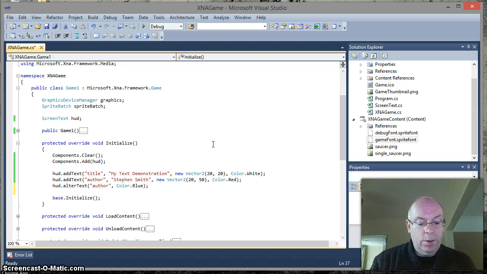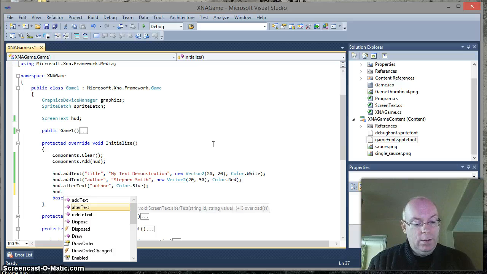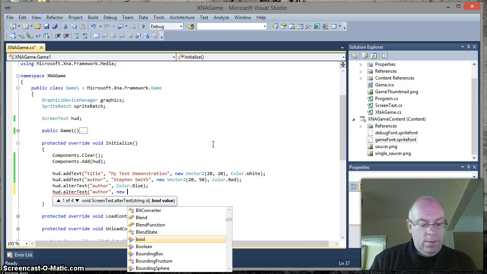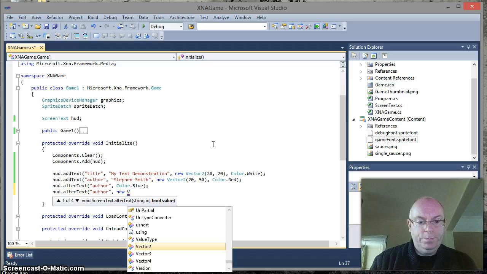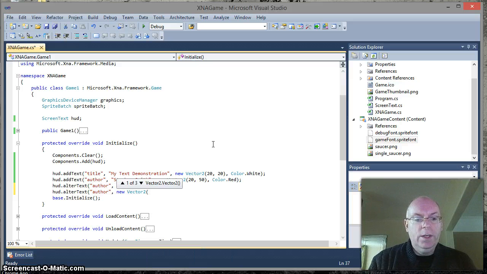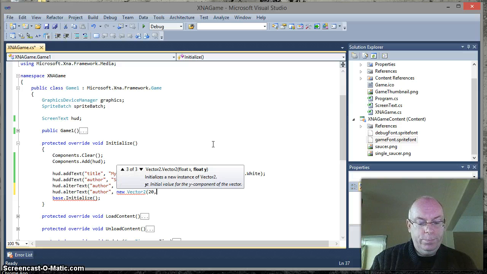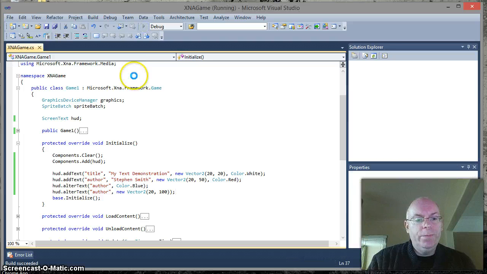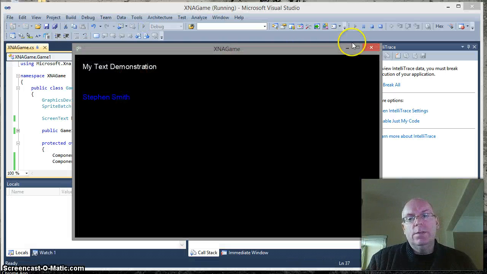Just to give you an example of each one, we want to change its position, we do exactly the same thing. We want to change the position of author, and we just put new vector 2, and then effectively what position we want to put it on the screen. So at the moment it's on 20, 50. If we go for 20, 100, press play, and there it's moved it down to the middle of the screen.